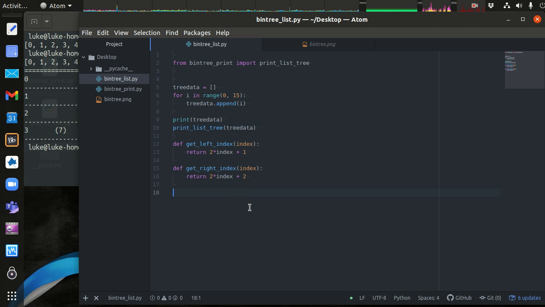Okay, so we want to define a function, and we'll say... I guess we don't need a function. We'll just say print breadth first traversal. All right, and then for i in range length of tree data, that's going to give us an index for our data.